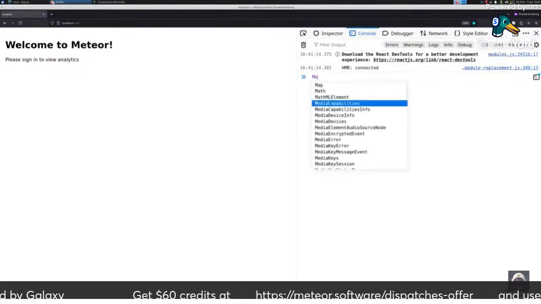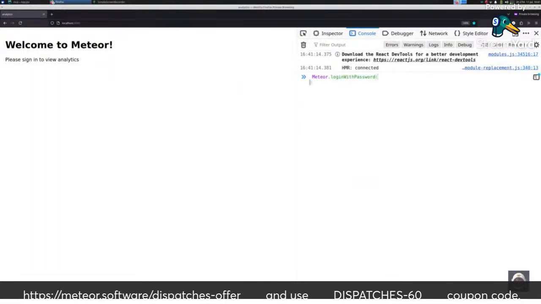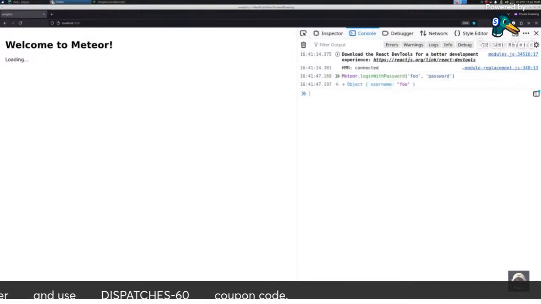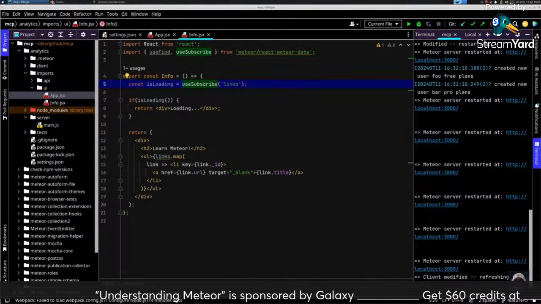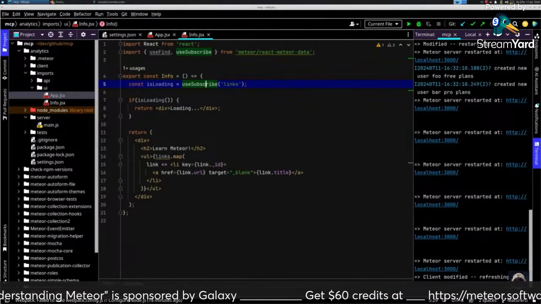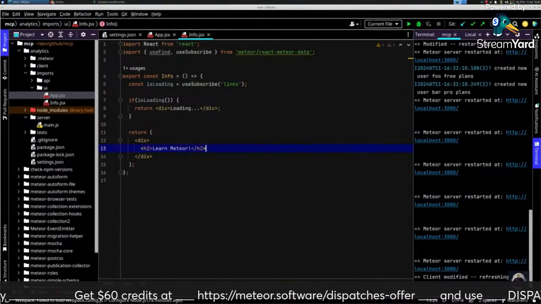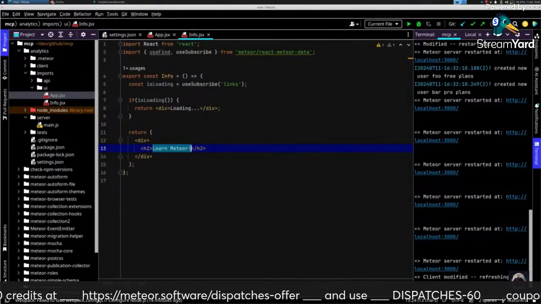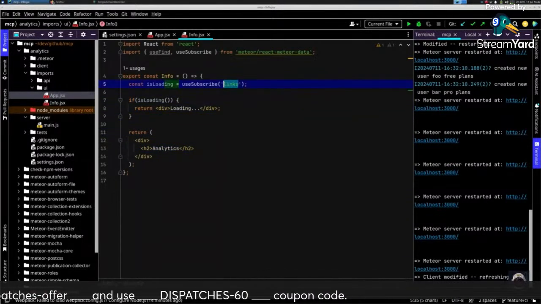So you can just open your browser console and then you enter Meteor.loginWithPassword and then foo and then password. And then as you see, it changed from please log in to loading. And this loading comes from the info template because it's still trying to subscribe to this outdated subscription, but we don't want that. We just remove that for now, and then we add here analytics, and then we change this to myRoles.